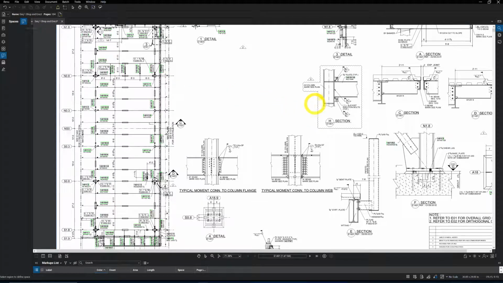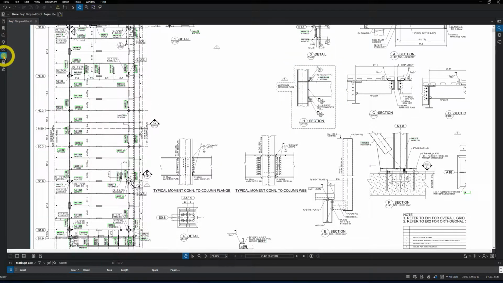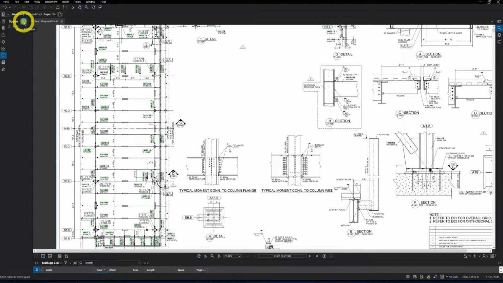What I'm going to do then is come over here and rope around that detail. I'm going to call it H E 1401, say OK, and then add another space. I could go around this whole drawing here and create all these details if I wanted to.